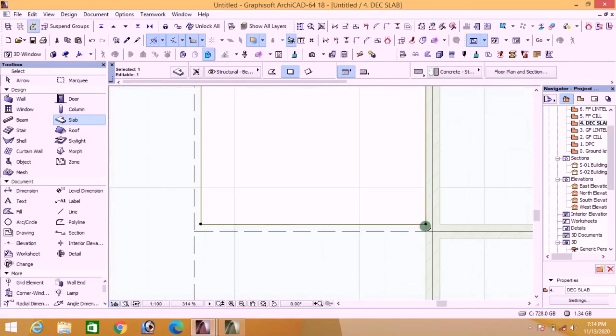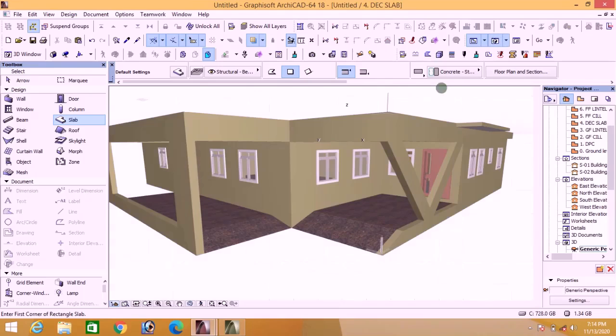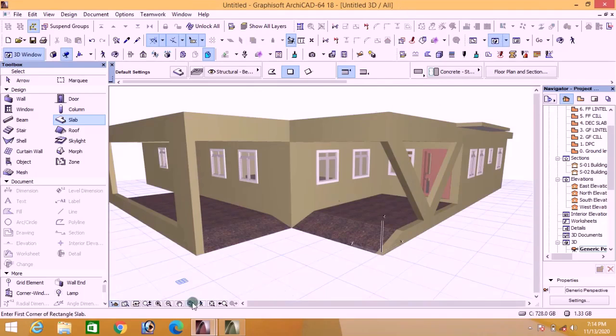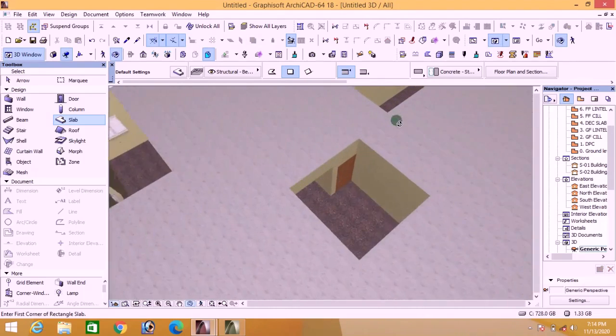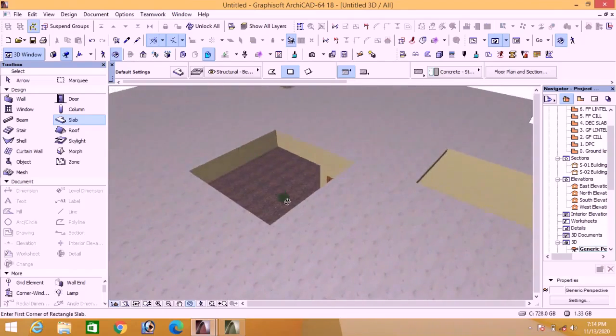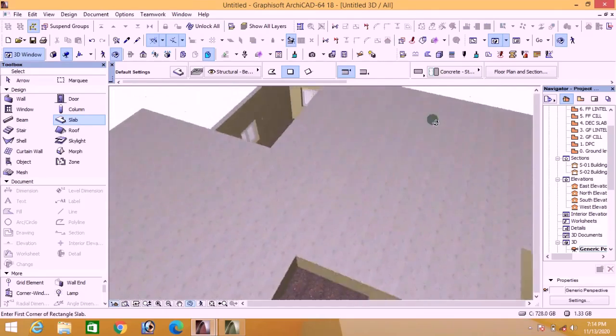So let's check it back again and see what it looks like in our 3D. Can you see? We have a void here that we'll be looking down. This is the staircase well. This is our staircase, another hidden staircase here.